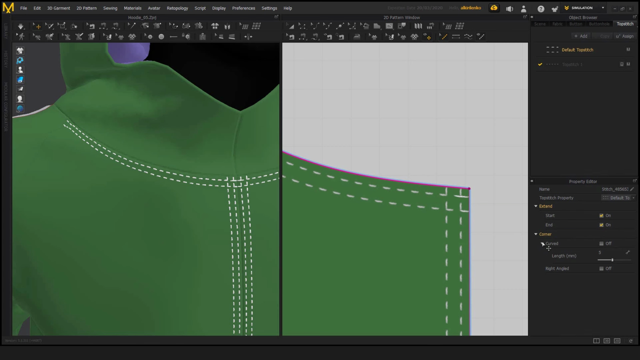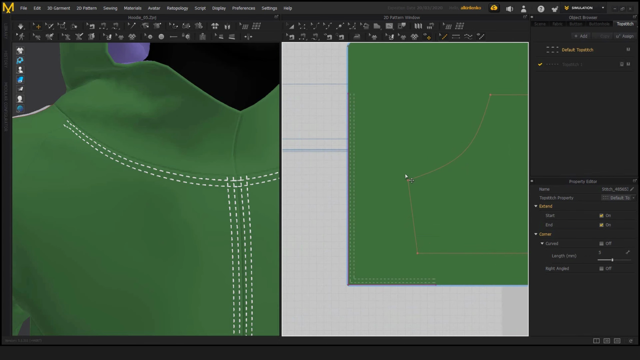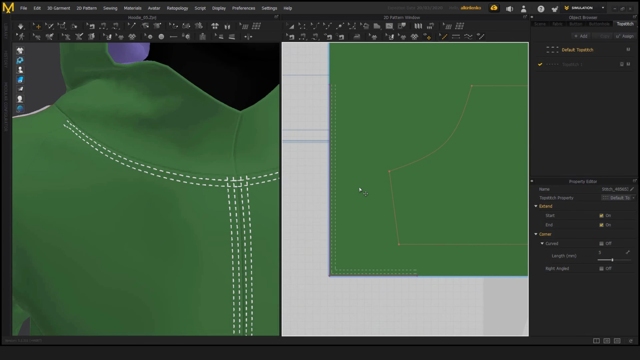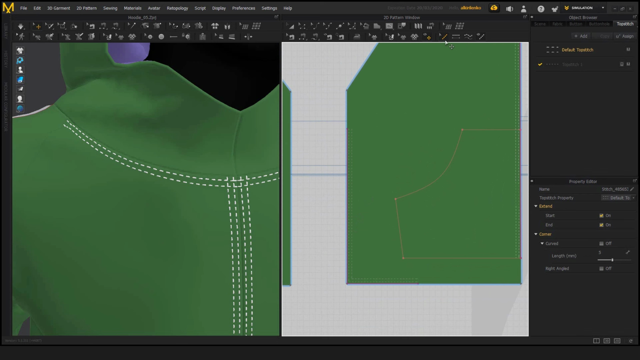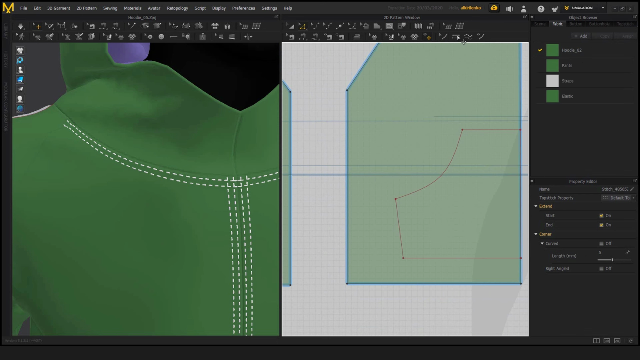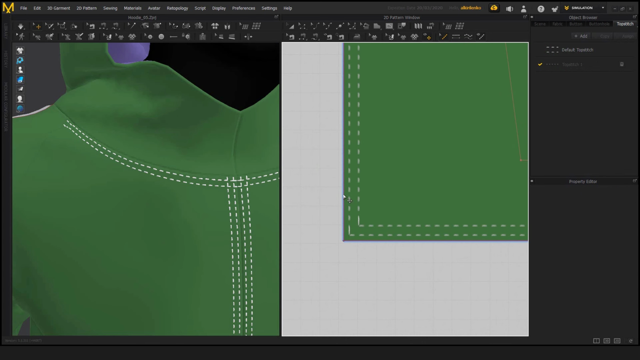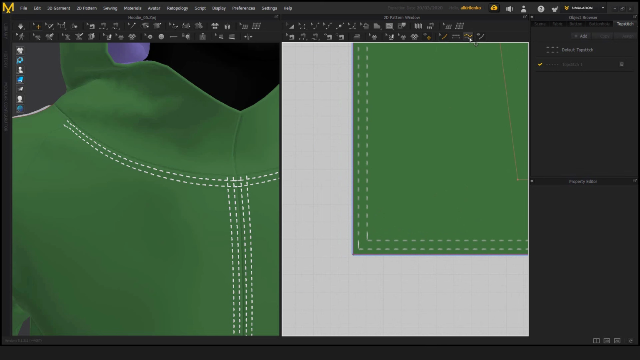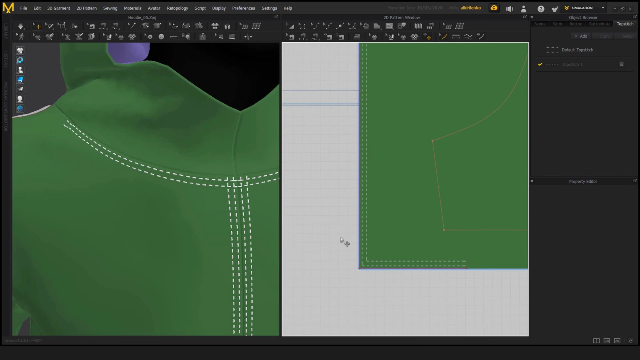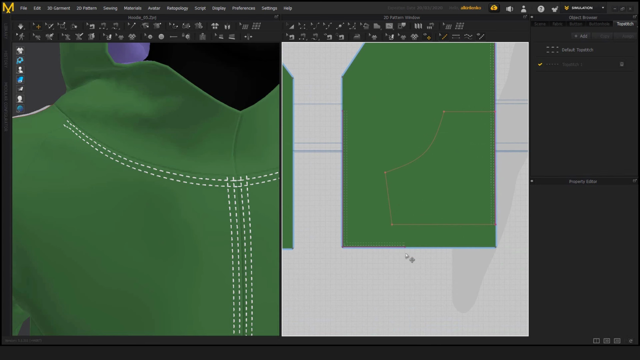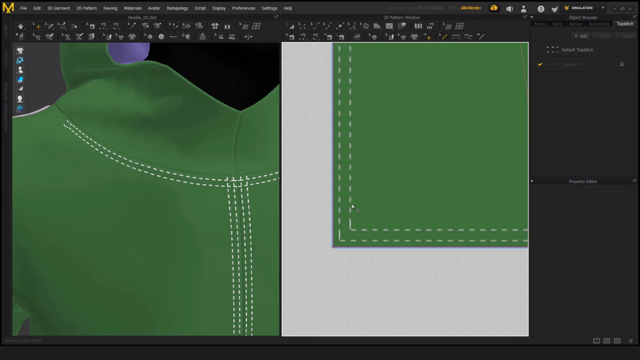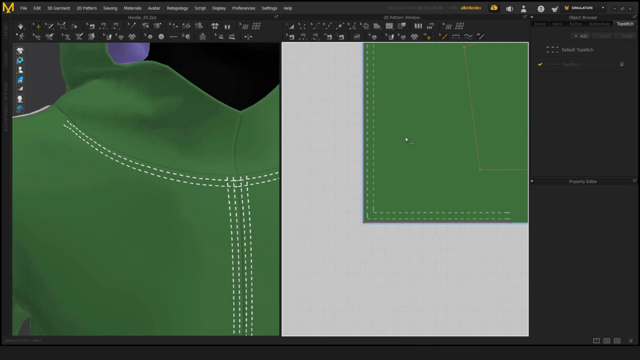Then we have the corner option, and there's a box for curved or not curved. Something to be aware of is that depending on how we created the seams, whether we used the segment top stitch or free top stitch, this will determine the look and the way the stitch was created. For example, in this case, I was using free top stitch, and I clicked somewhere randomly here, and then I finished the stitch here. As you can see, there's a continuous line where the stitch is applied.